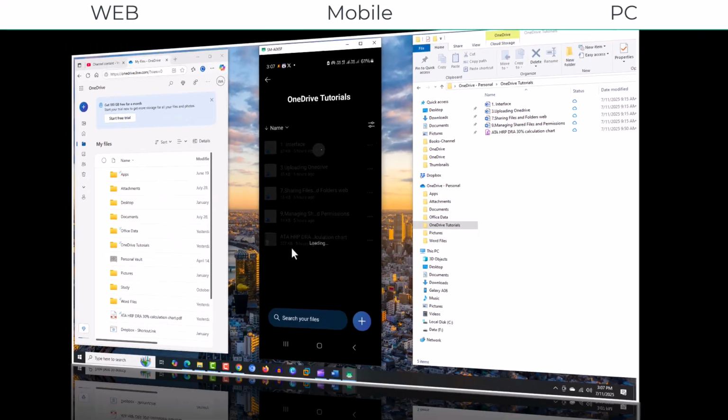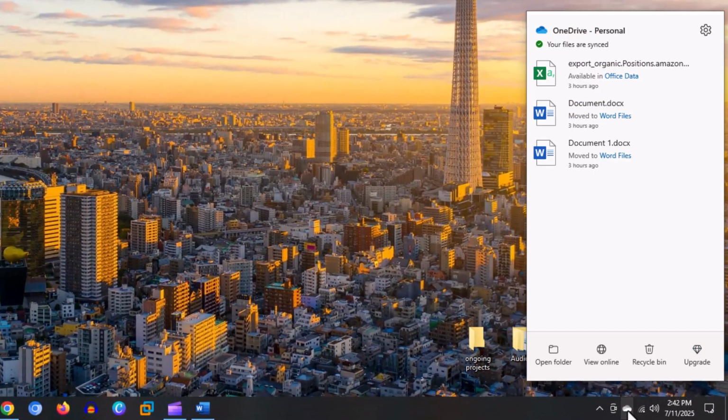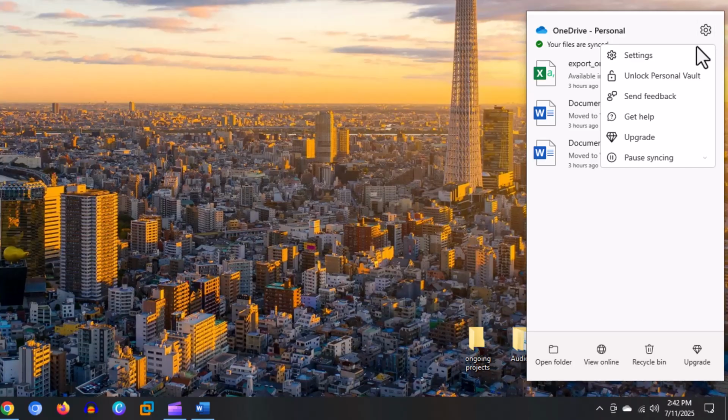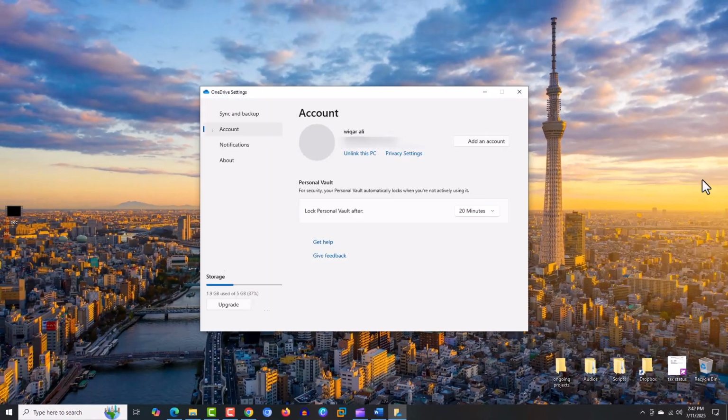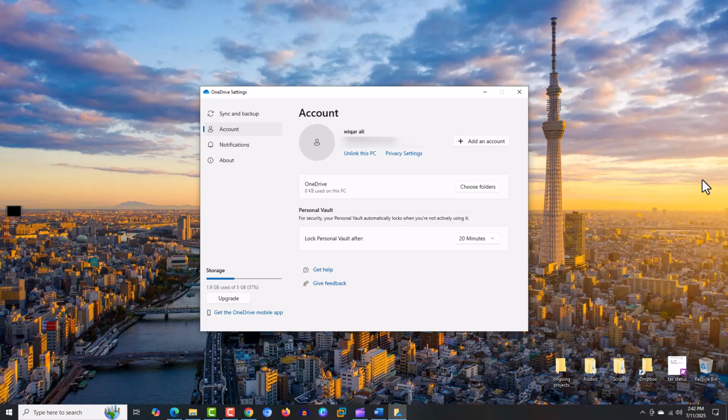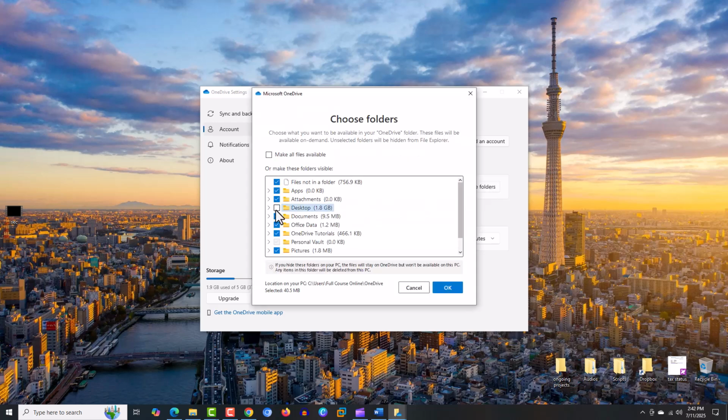To adjust which folders are syncing, click the OneDrive icon in your system tray and click the Gear icon. Now click on Settings. Go to the Account tab. Then click Choose Folders. From here, you can update your selection, add or remove folders to keep your sync lean and efficient.